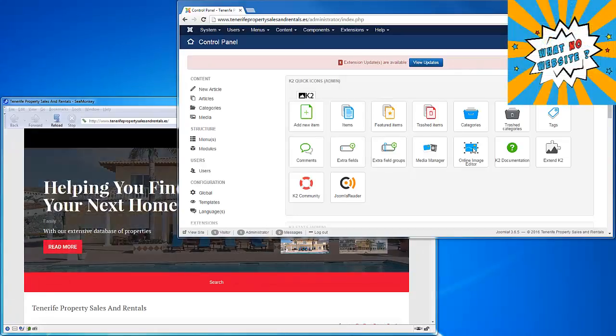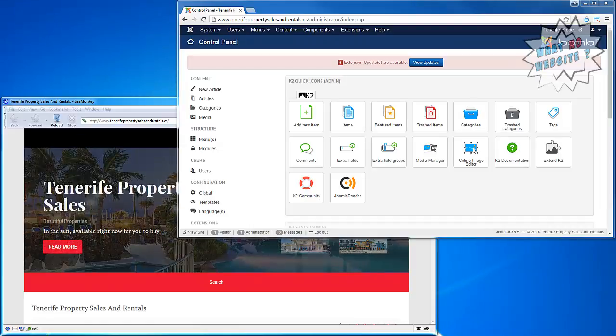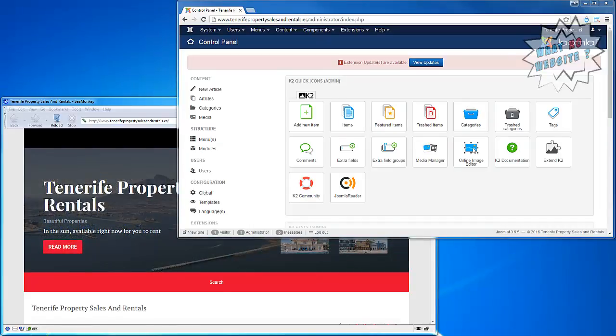Okay, so another brief tutorial on updating your Joomla website. In this case, it's the property component that we use as we have a few clients using this. I thought it might be handy to do a tutorial on it. First thing you need to do is log into the administration area of the website.